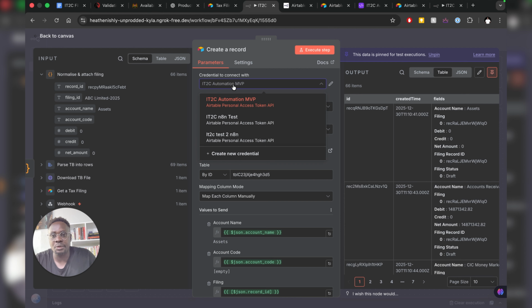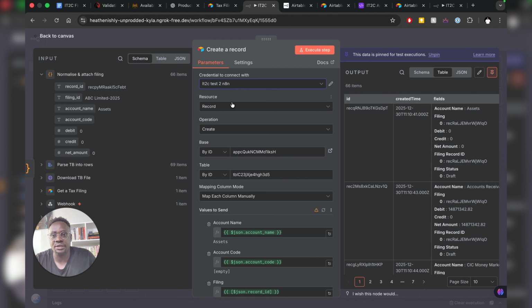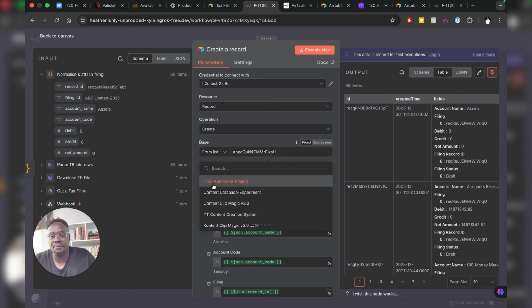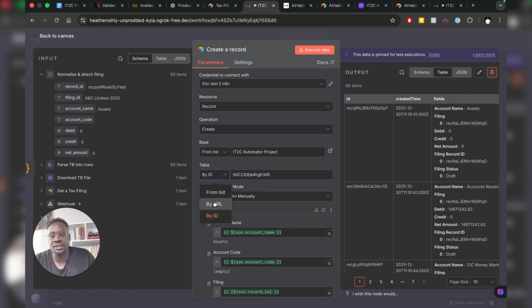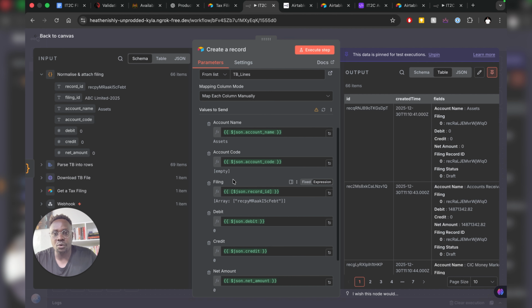So again, remember the credential that we created? Just put that there. It's a record that we are creating. We can do it in terms of the list. So we're coming in here to pick the same IT2C automator project, and now the table is going to be a bit different. It's going to be the TB lines. Okay, so this is what we need now.